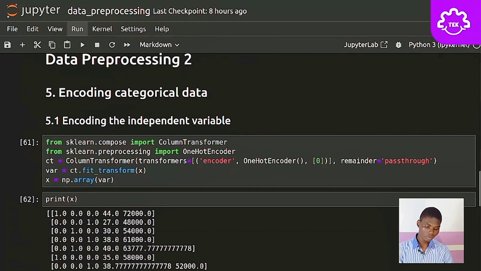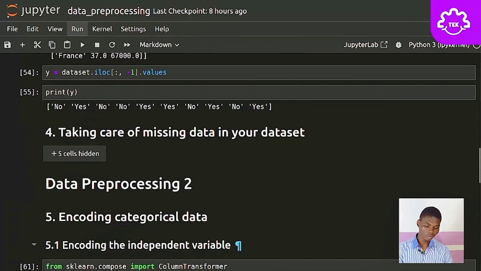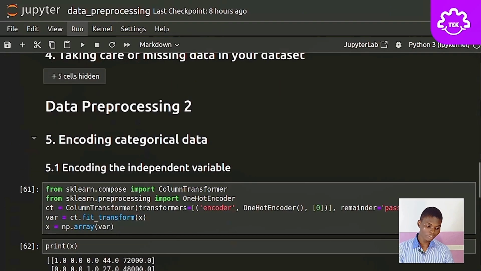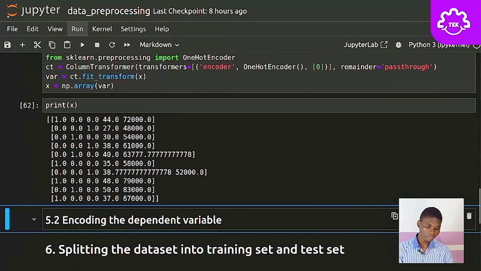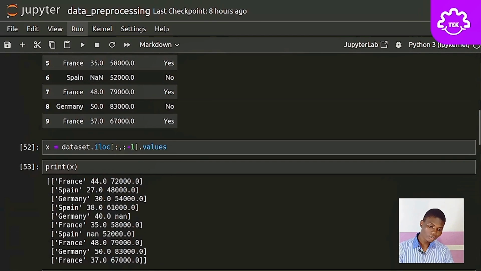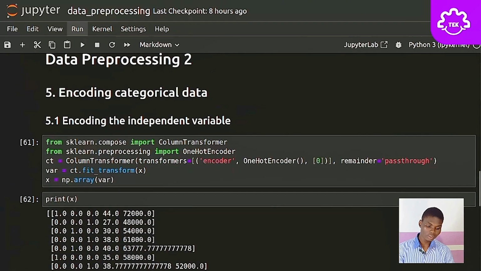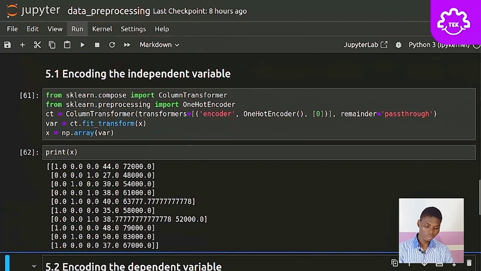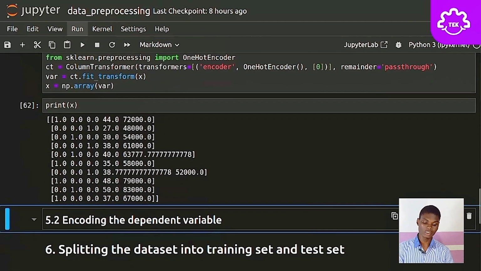100. Then you have Spain. Spain is represented as 001. Then you have Germany, which is the next one after Spain, and is represented as 010. So we have encoded it. We can now actually work with these data.